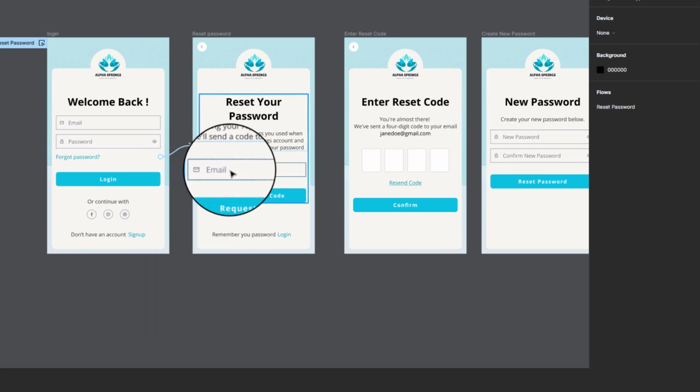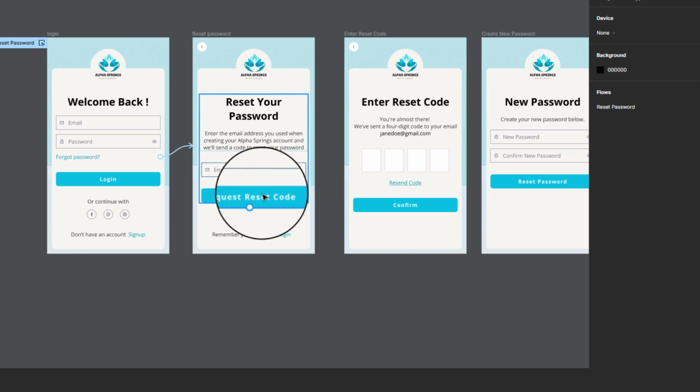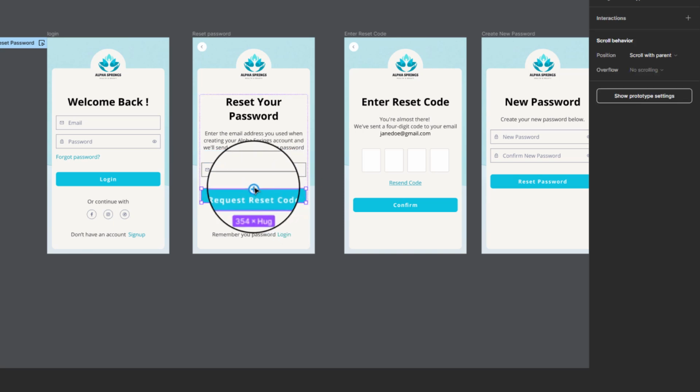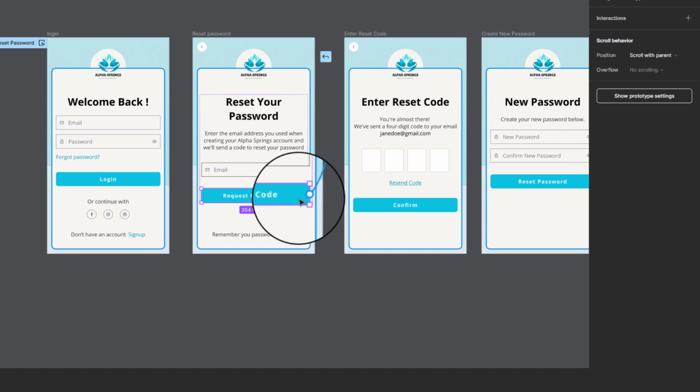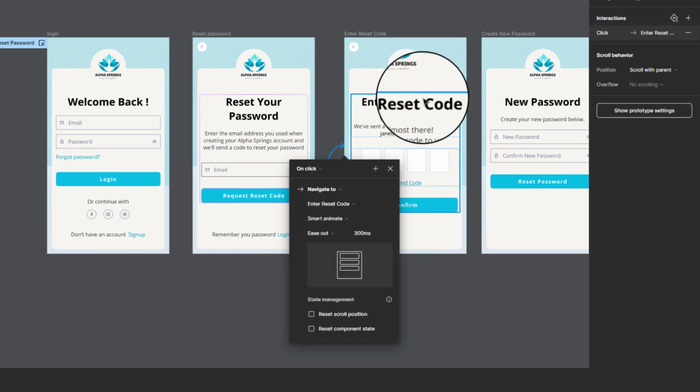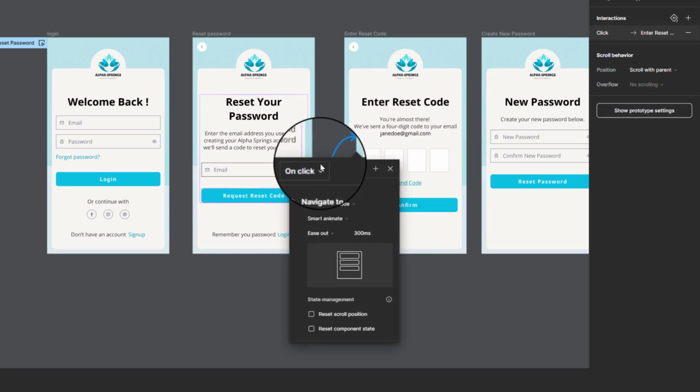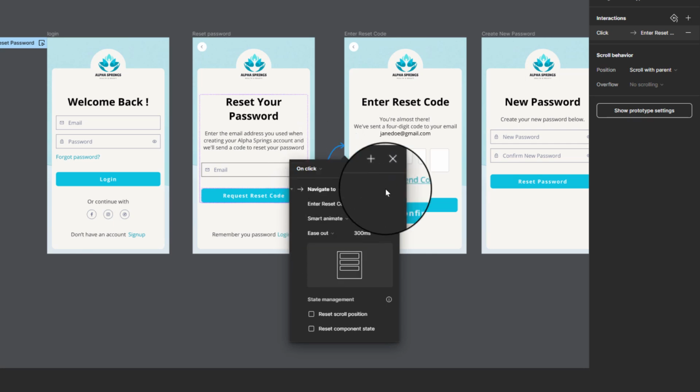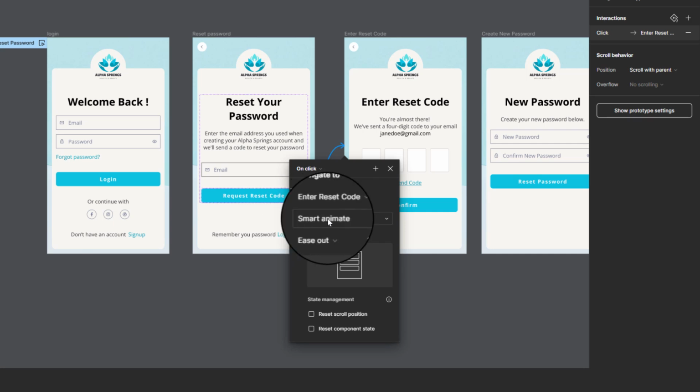From the reset password screen, you can enter your email, and if you succeed in entering your email, you can request for a code. So when you request for a code, they will send you a verification code that is going to be entered in the next screen where we have enter reset code. So the settings are still going to remain the same. The trigger is going to be on click, navigate to enter reset code, and the transition is going to be Smart Animate.